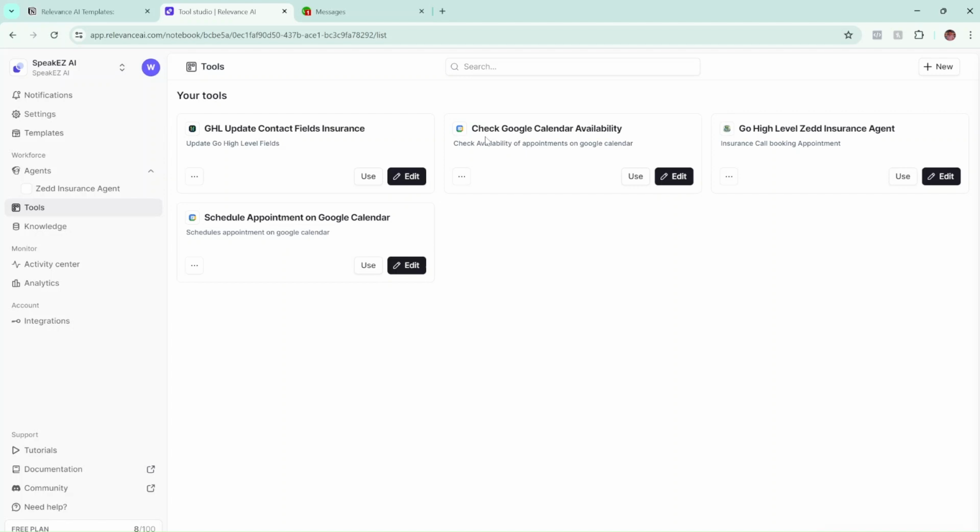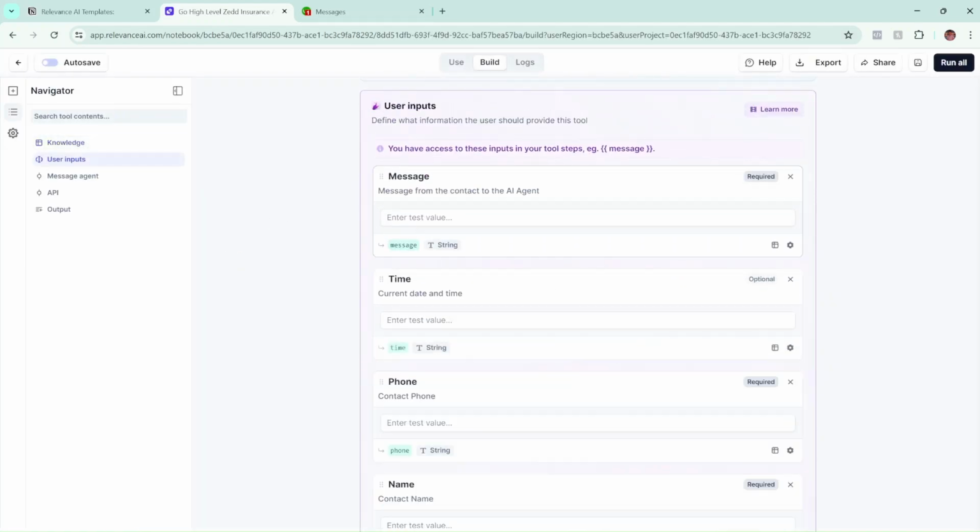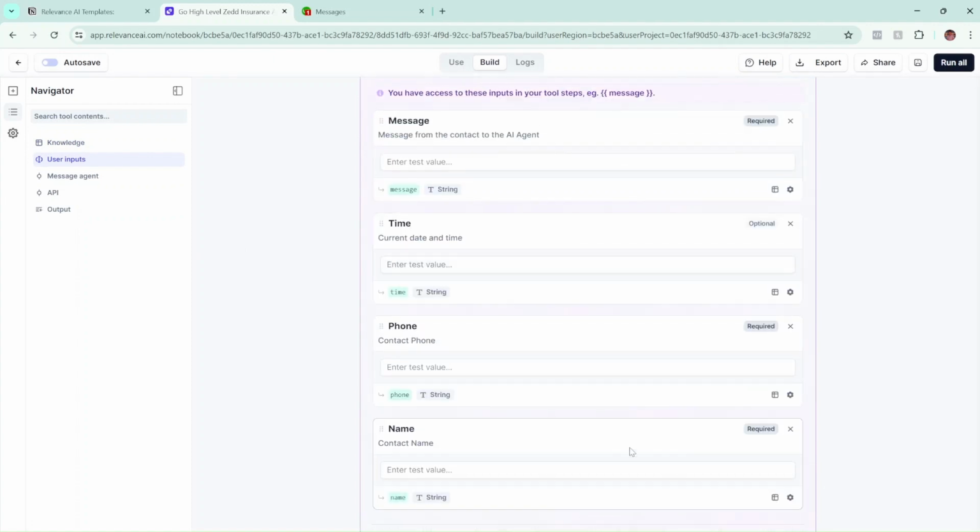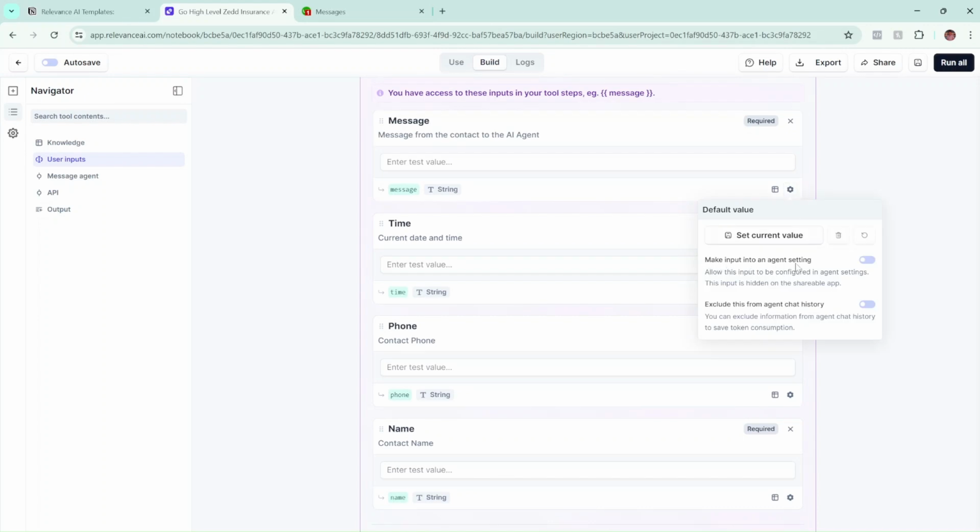Now, the way we actually set this AI up so it talks back and forth with our leads, and this is how you give the AI the ability to go back and forth with Go High Level, is through Go High Level Zedd Insurance Agent. So this is how the AI talks back and forth with Go High Level and our lead. If we go to edit, the AI is not filling in these boxes here. The way you know that is if you go to this gear, make input into an AI agent setting. When this is checked, the AI agent puts this information in.